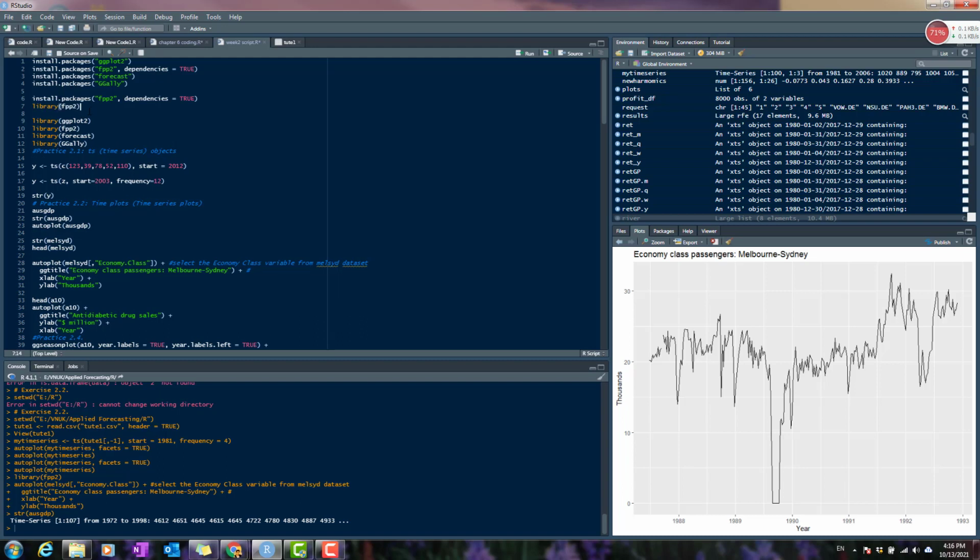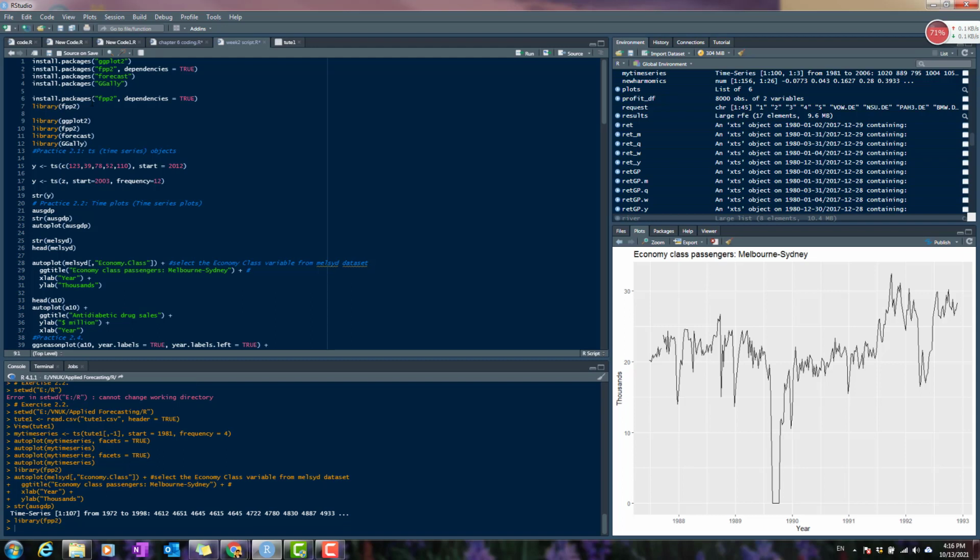And actually, for this package, because fpp2 comes with other packages dependent on it, you don't have to call the library of ggplot2 or forecast, because they are loaded here. So I just have to execute the library of fpp2 for this function, and they will always come up. Now this will be the thing you really want to do.